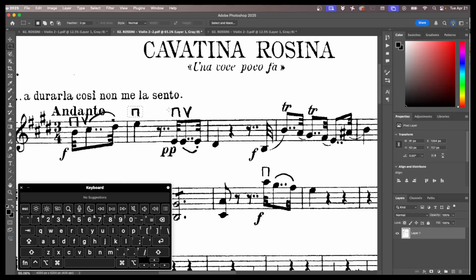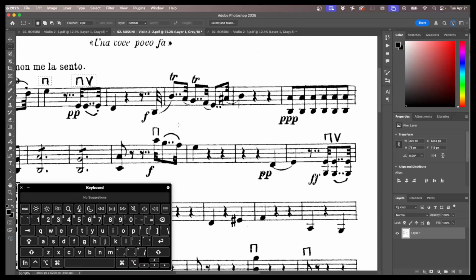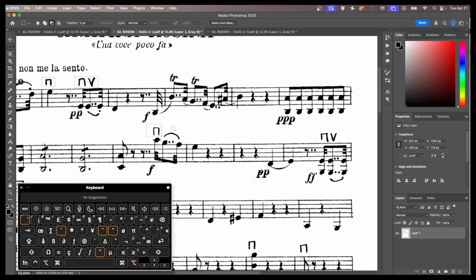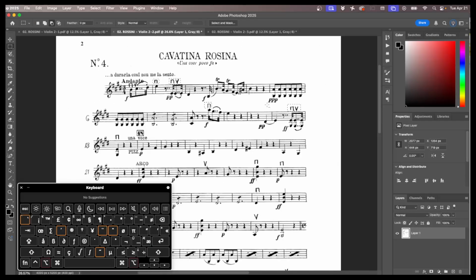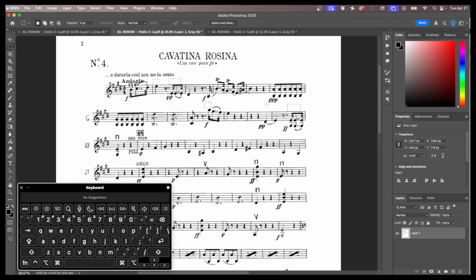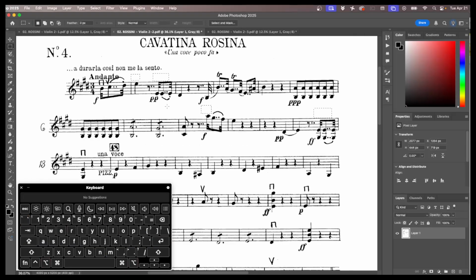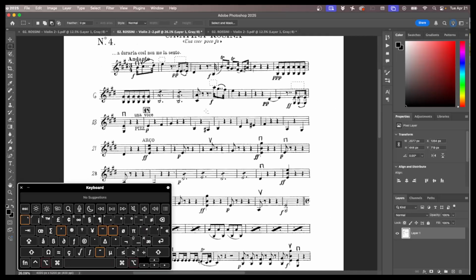So let's say I want to get rid of all of these bowings. If I hold down the Shift key while moving around like this, I only need to hit Shift F5 once to get rid of them all. So if I'm going to do one action to multiple parts of the file, the Shift and the Option marquee tool is extremely helpful. Okay.